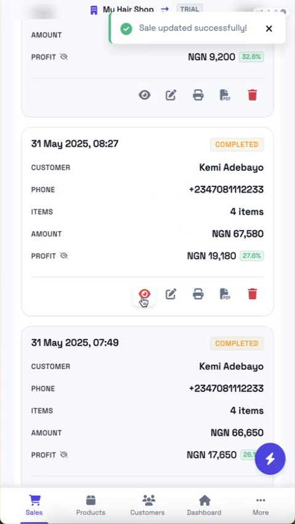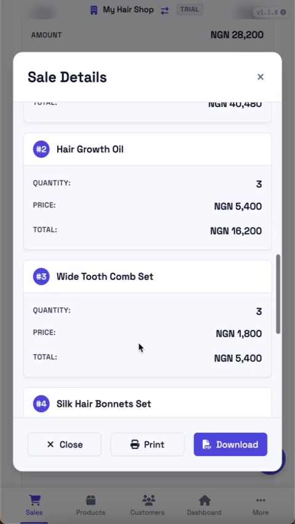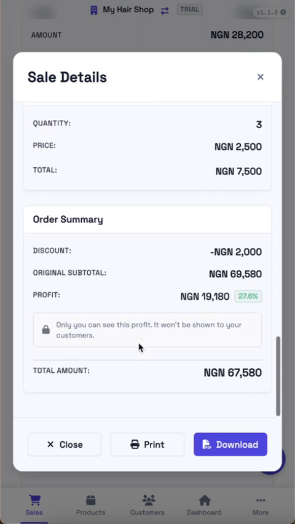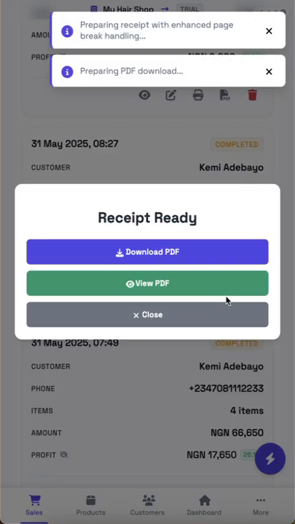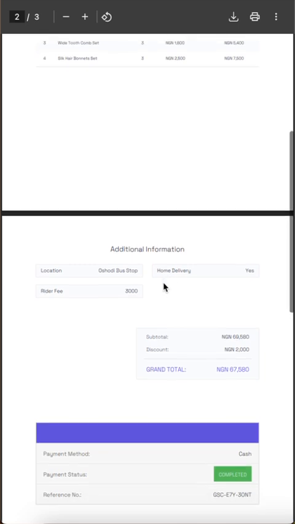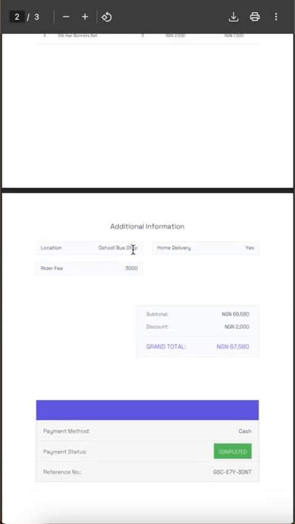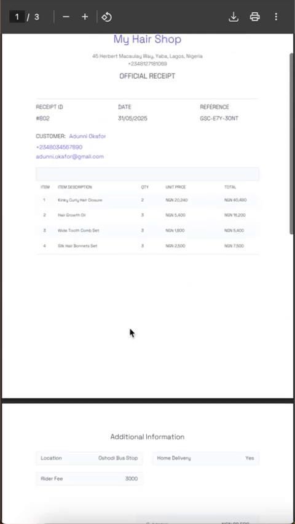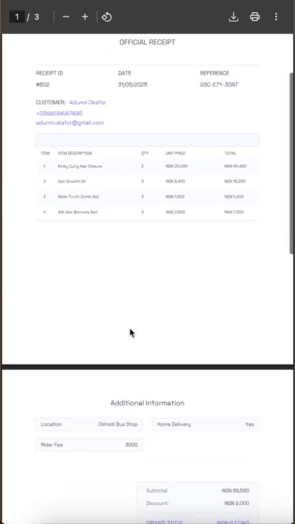Now I think this was the sale. Now if you view it, I don't think you see it here. Okay, you may not see it here, but if you print the receipt, like this, you should see it down here. Okay, so as you can see, location Oshodi, home delivery, yes, rider fee. Okay, so that's how it works here. So I just wanted to see how it actually shows up on your receipt.